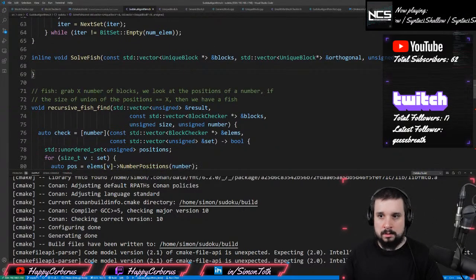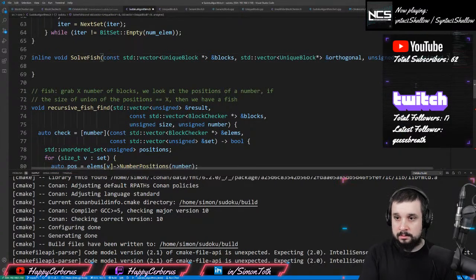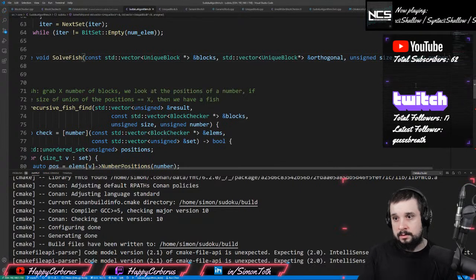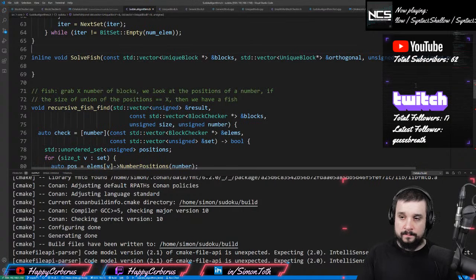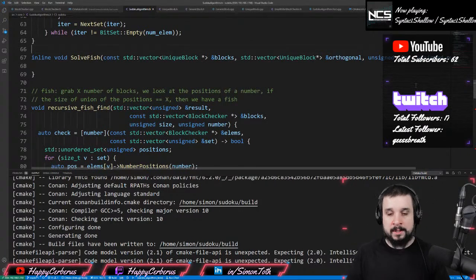And then it's not just the size, it's actually also the number, because the fish rules are always for a specific number. You're looking at the positions of a specific number and then clearing that number out of the orthogonal blocks.